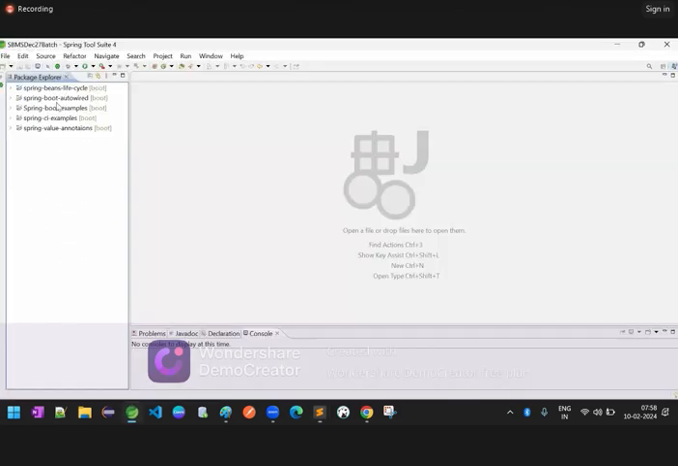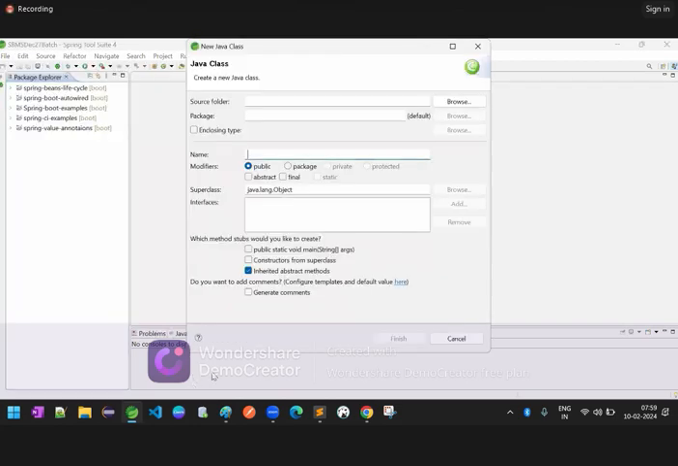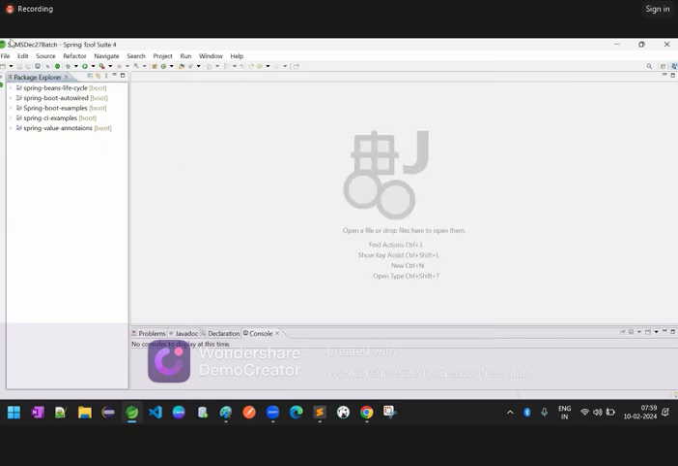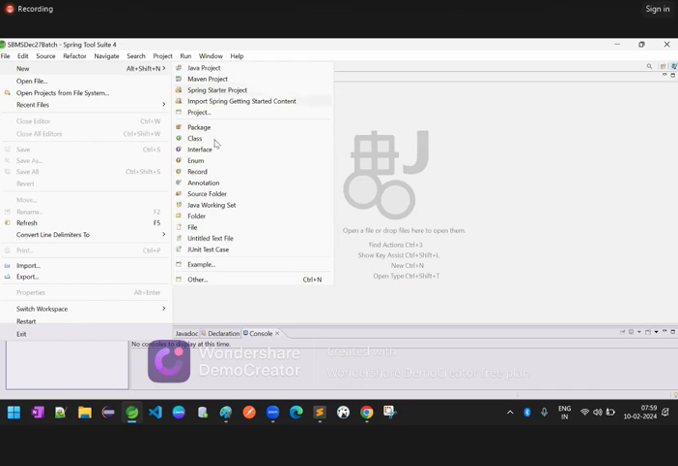Okay, so let's see first of all how things are happening, and we will understand the difference between command line runner and application runner. Both will give the same functionality, but there is a small difference. That's all. We will come back.